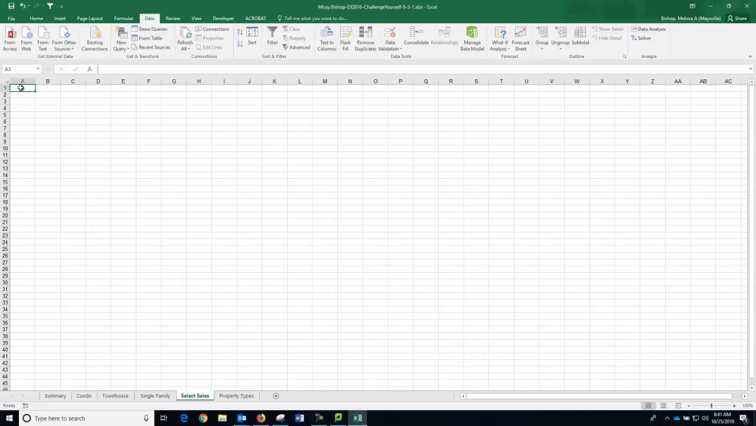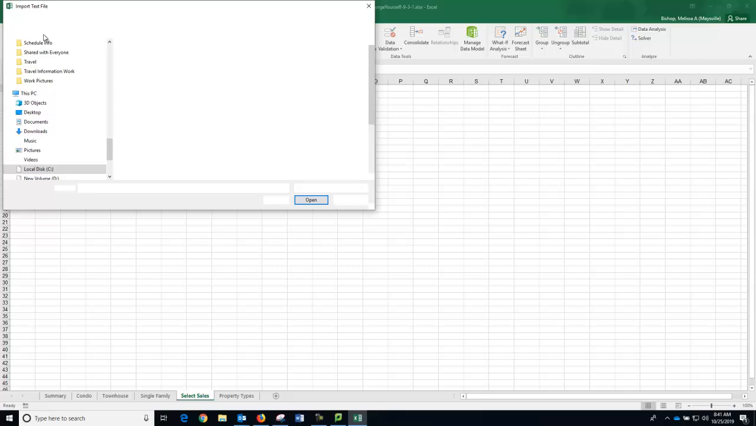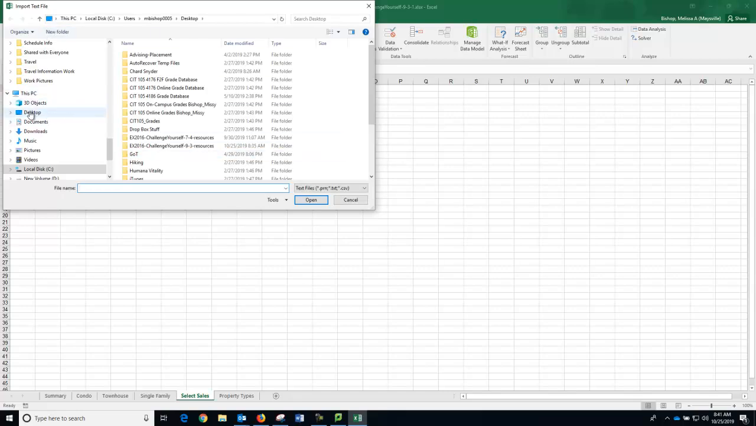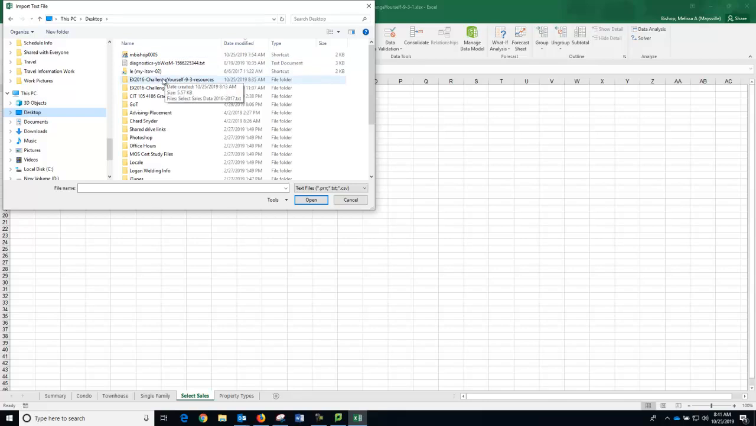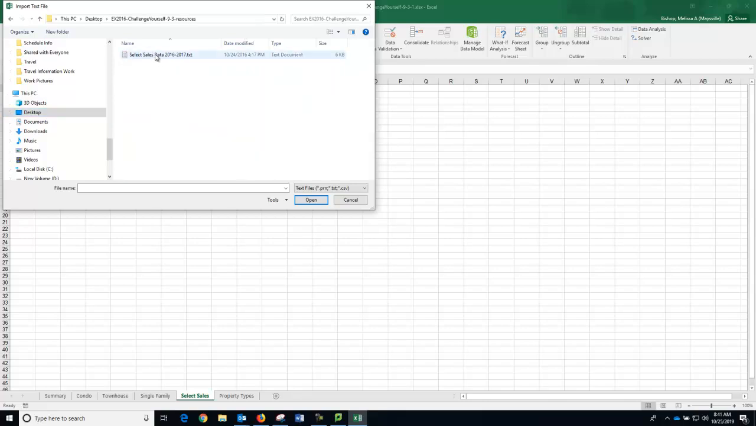And again, if we are importing, we want to be on the data tab, and then we want to get to this get external data. And we know we want to get it from a text file because we have that little hint in here. So we want to click on from text file, and then we can just navigate. Remember, I saved mine to my desktop. So now I want to find those challenge yourself resources, select sales data, and now I'm going to click import.